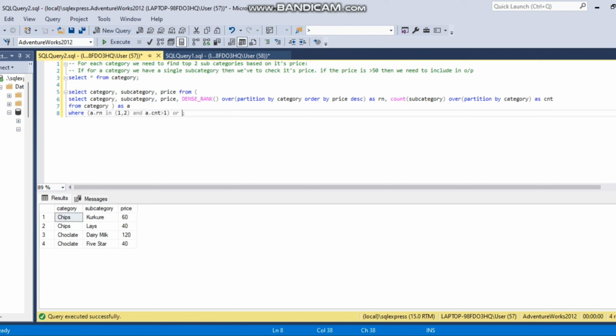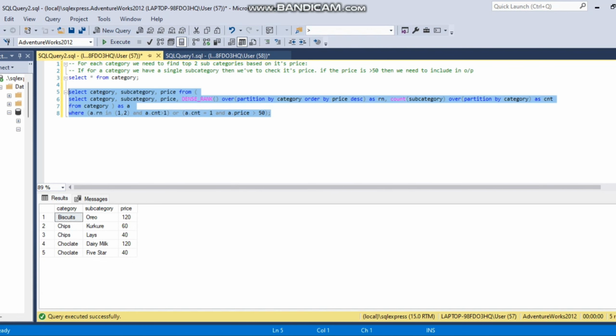So for that we need to add one more condition, that is or a dot count equal to 1, and if for a particular category my subcategory count is 1 and its price is also greater than 50, then it should come in the output. So now let me run the query. Cool. See, now we have got the expected result. As per this solution, it will satisfy all the scenarios or all the test cases for this particular query.